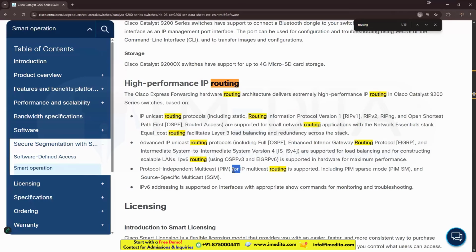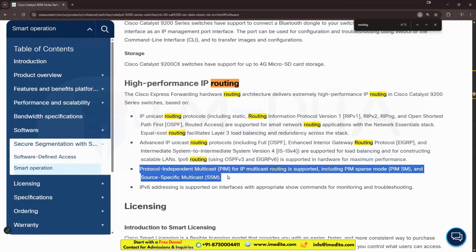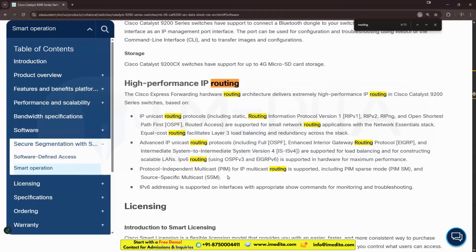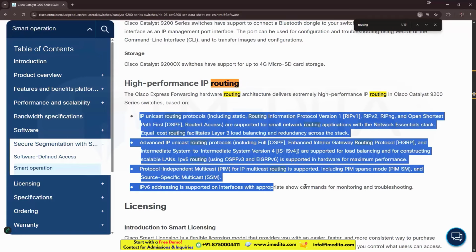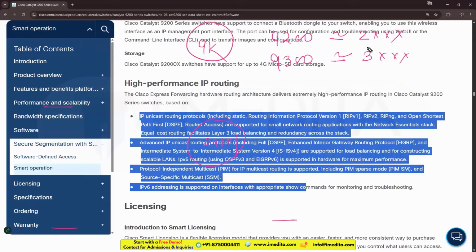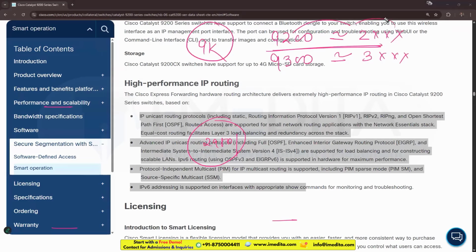So in fact, it also supports multicast routing protocols such as PIM and all. So we can't really say that it is a layer 2 switch. Saying this was a little bit incorrect, because it's not completely a layer 2 switch, as a 2950, 2960 series switch would be. Even if you go for a very low end 9200 series switch platform, it is going to give you the routing function.